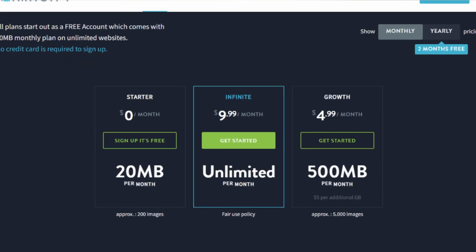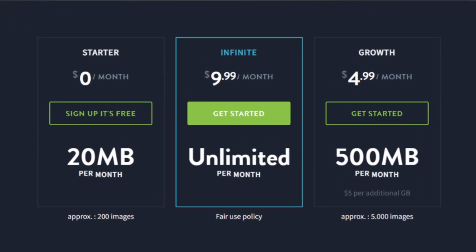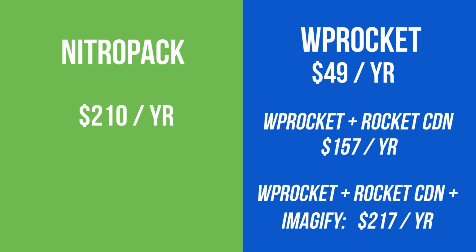Now, another option that you have is to use WP Rocket plus the monthly Rocket CDN plus Magnify, which is going to help you with that image optimization and many of the features that are available inside Nitropack. Now, with Magnify, there is a free plan, a $5 a month plan, and a $10 a month plan based on the number of images. So the $5 a month plan is for approximately 5,000 images, and if we need that, the annual cost for all three of these options will bring the total cost to $217, unless you're able to stick to the free plan and remove that $5 per month, and that will keep you at $157 for the year.